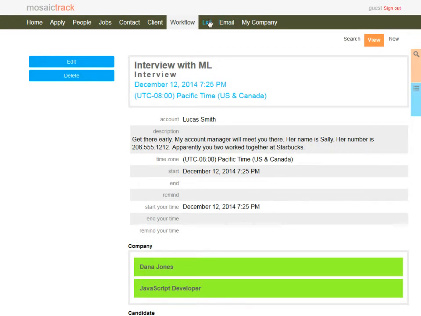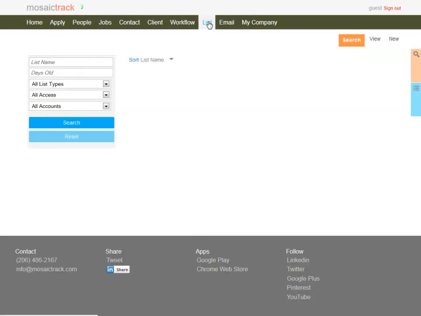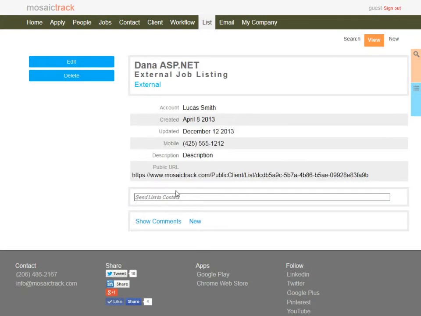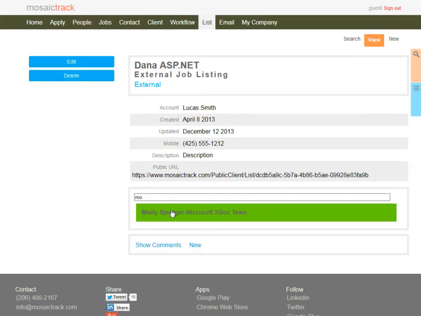You can interact with hiring teams by sending lists. A list is something you can keep for your own personal use of one or more jobs or candidates. Here we see a list of candidates to be sent to a hiring team. Simply click on the list, type in a contact name. Here's Molly, select, and an email pops up. Now, Molly can bookmark this URL and never have to read her emails again.